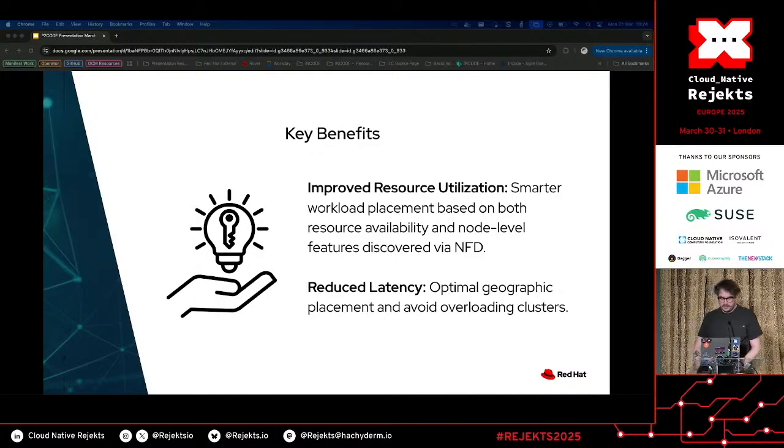So the key benefits then: this approach leads to smarter and more efficient workload placements, reducing latency and improving overall system performance. And by integrating OCM with custom annotations and leveraging node feature discovery, we can create a powerful dynamic scheduling system that improves performance, resource utilization, and reliability, and that can be fully extensible.